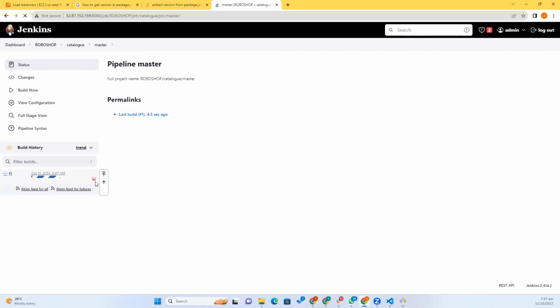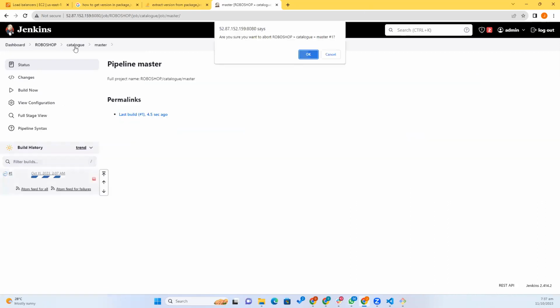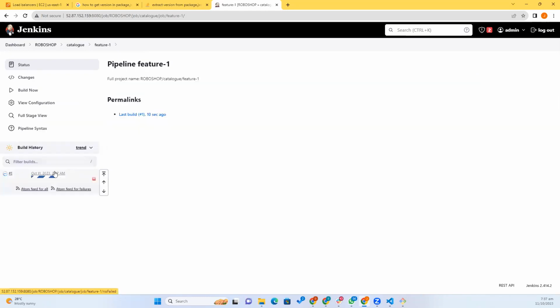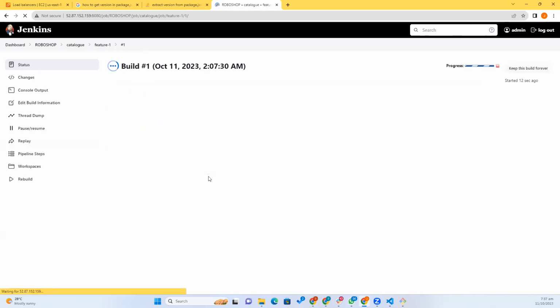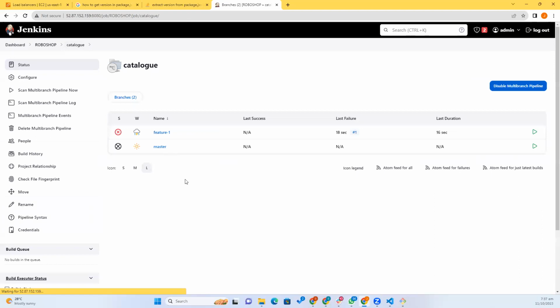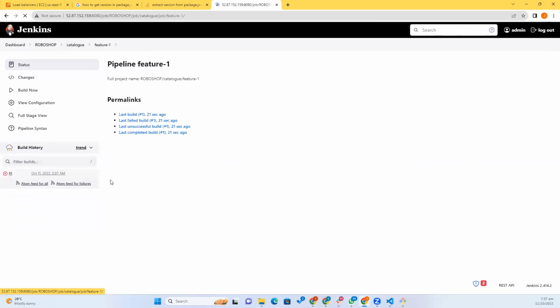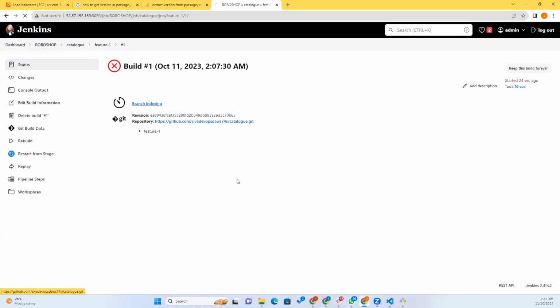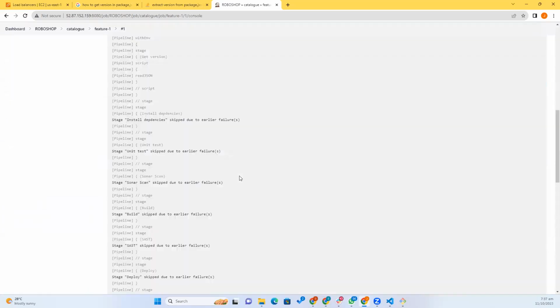Now I will cancel this master for now. Now let us see. So this feature pipeline is automatically created. We haven't created it. If you have 20 branches, you will get 20 inside this catalog multi-branch. Okay. And there is some problem with version. Now we will see the error.